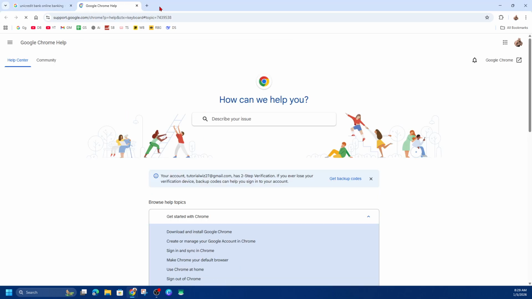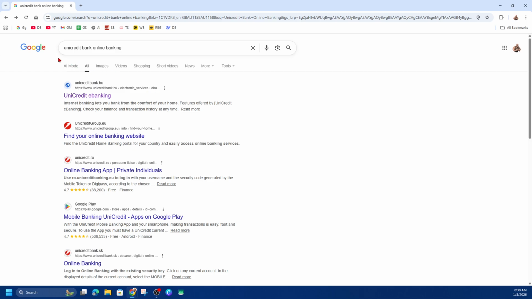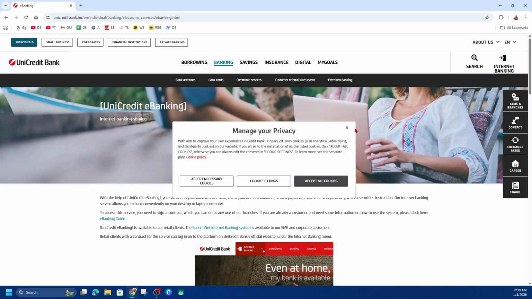Okay, so the first step is to open up a web browser and type in UniCredit Bank online banking. Now you want to navigate to your country's UniCredit online banking site. That's probably going to be the top result here. So for me, I could choose unicreditbank.hu or .eu. I'm going to do .hu for this demonstration. They're going to be similar.